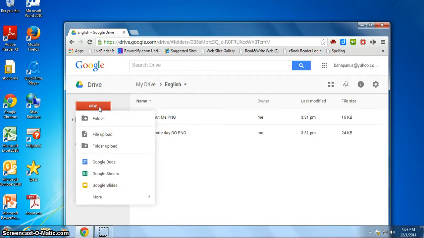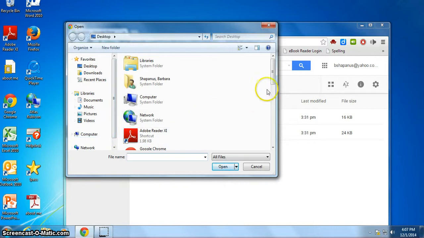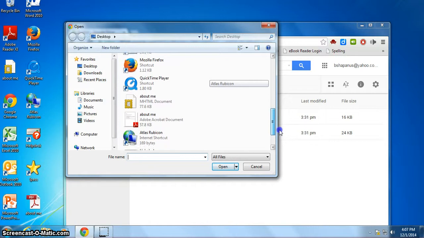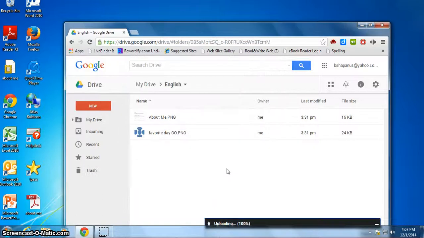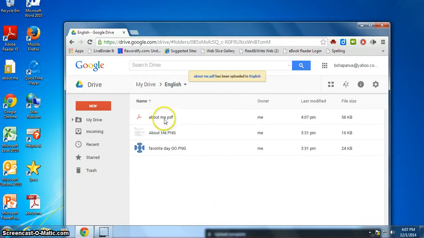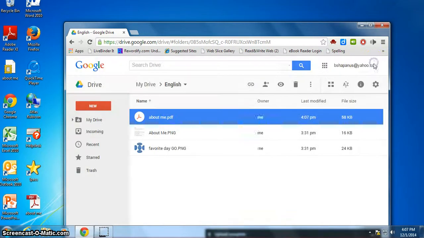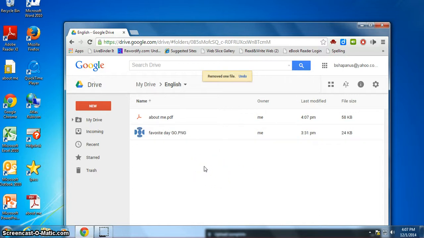I'm going to click on New, File Upload. And I'm going to upload About Me, the Adobe version, which is the completed version. I'm going to check to make sure that that's my correct version. It is. Close the preview. And I am going to delete the old file. So that's how you annotate using Adobe.